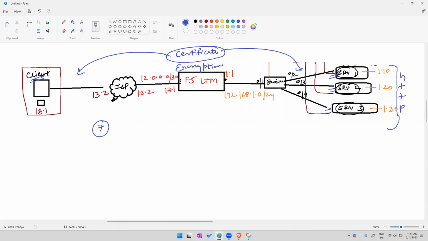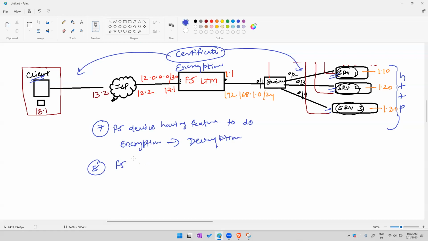Encryption and decryption. Yeah. So the F5 device has a feature to do encryption, or to do which task here? Decryption. And one more thing, F5 also supports an authentication feature. Which one, dear?